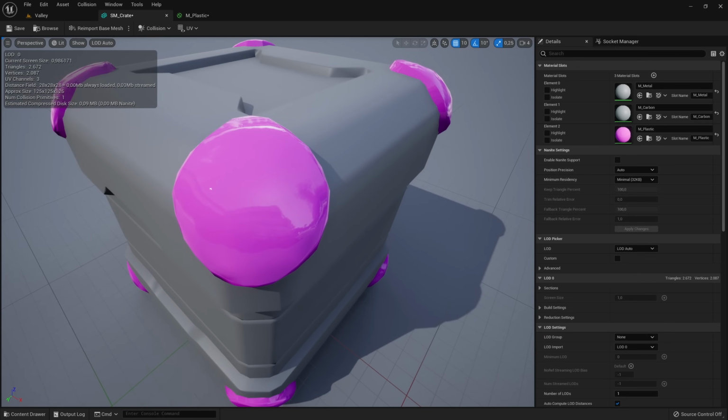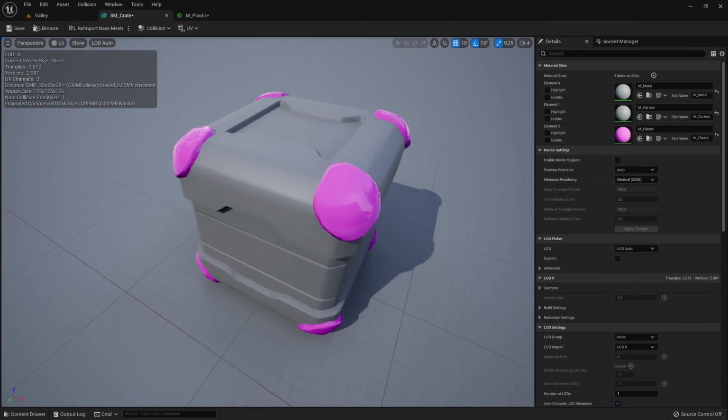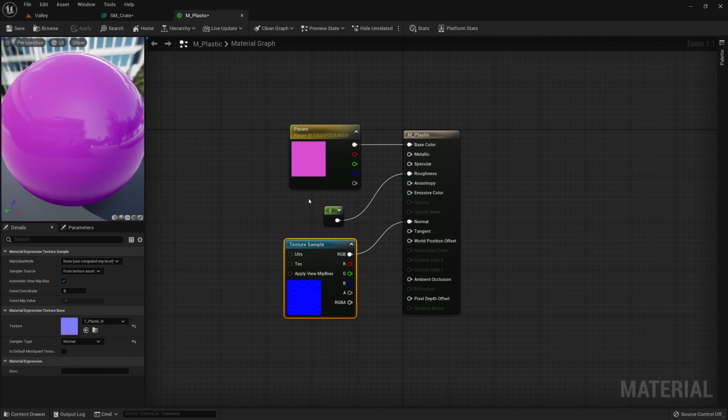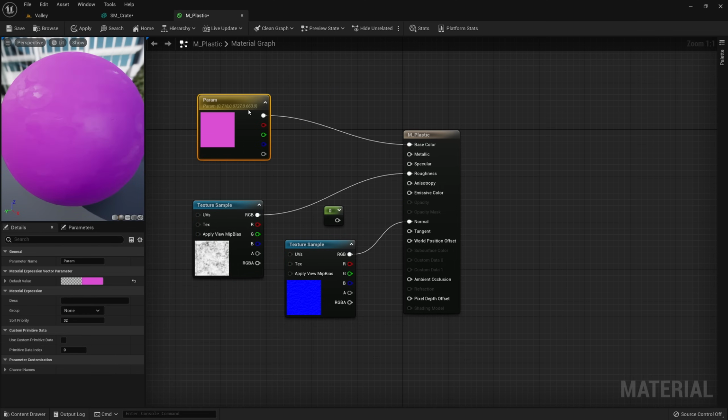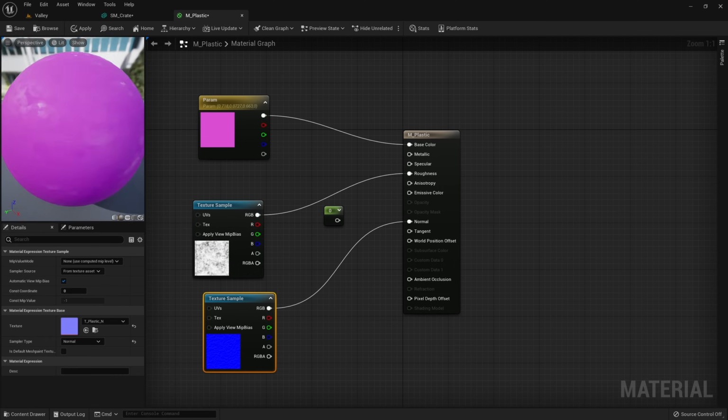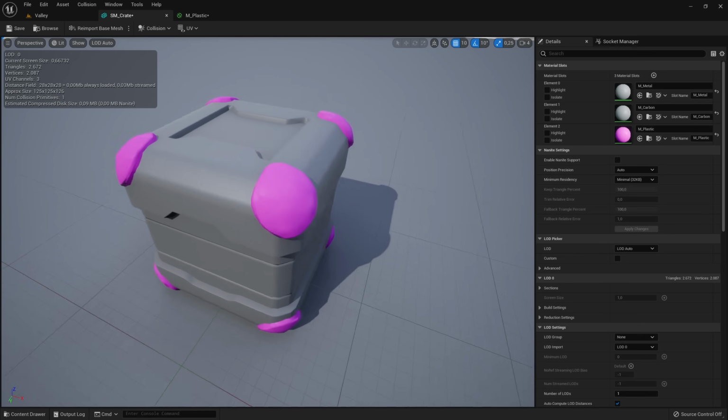So let's go back and do one last touch until this plastic is done. Let's bring in the grunge texture, and instead of using a fixed value, we use this for the roughness, which gives us this look that it's a little bit touched, which is quite nice. So here we go. This is our plastic material. Let's go to the next one.